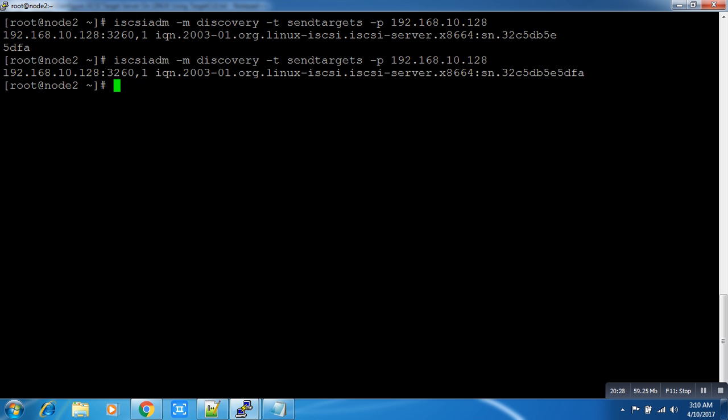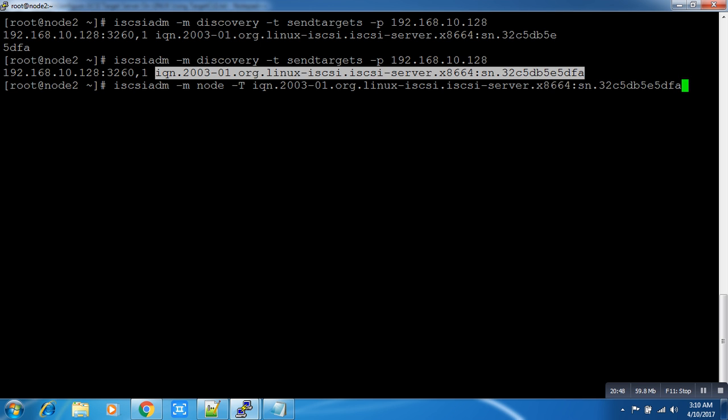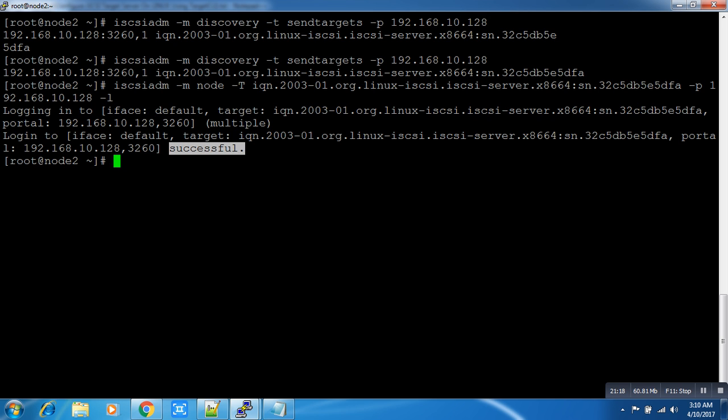What do I need to do now? Now we have to map it. Run iscsiadm -m node -T, which stands for target, give the target detail, -p and the IP address 10.128, -l. L stands for login. You can log in if that LUN is shared for you, as we already checked that this LUN is already shared for me, because that's the reason I am able to discover this LUN. Wow, so you can see it is successfully mapped on the server.